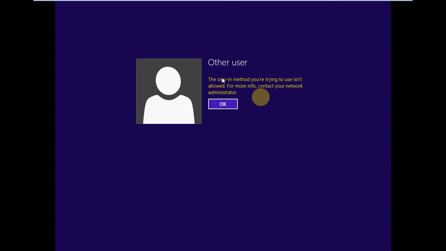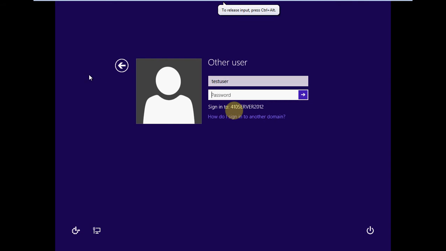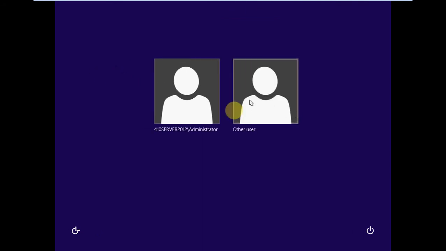And there we go. So when a non-admin tries to log into this machine, they receive an error message stating that that sign-on method won't work. They're not an administrator, so they can't log into this computer. So I'll go ahead and log back in as the domain administrator.